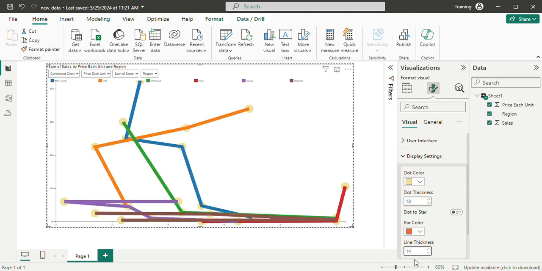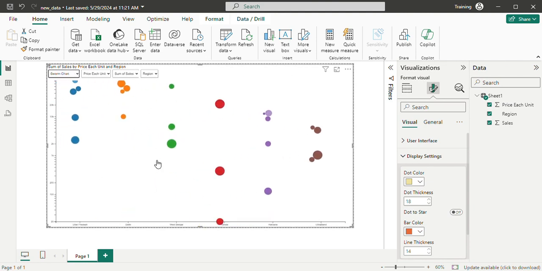On clicking the line, other lines hide. And this helps to focus on the clicked line. You can also use the drop-down to toggle between the connected scatter chart, swarm chart, and at last the joint plot chart. Here is the swarm chart.